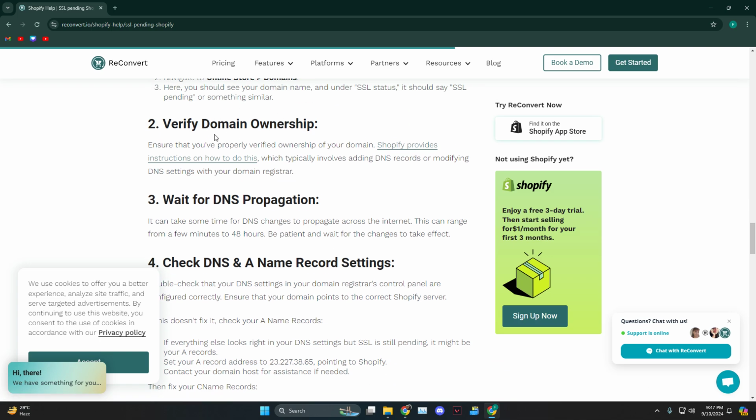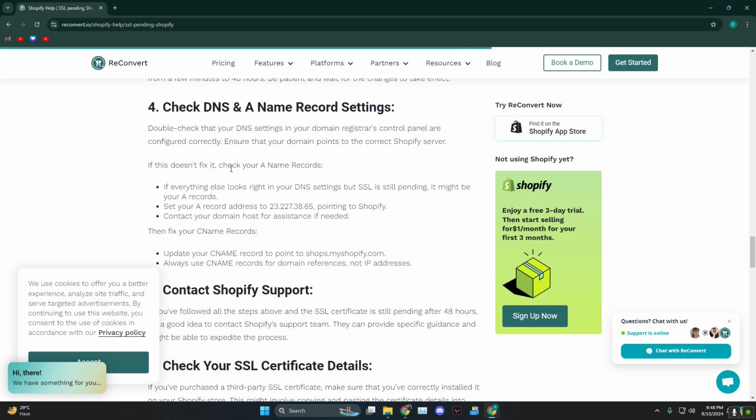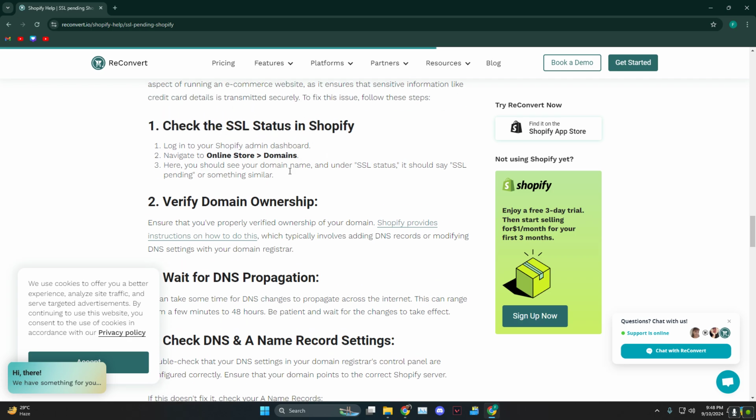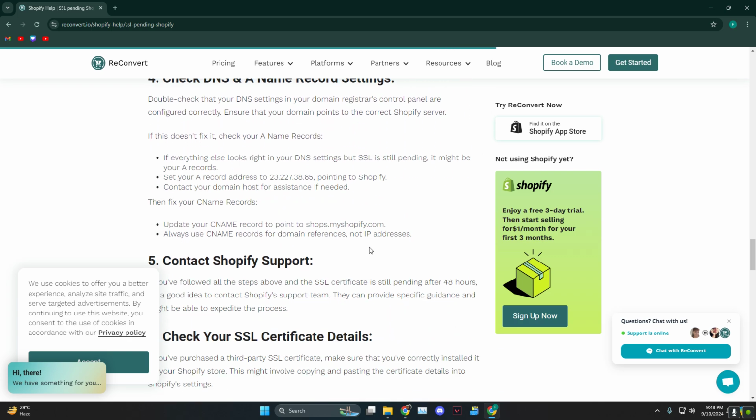Next thing is you need to verify your domain ownership, and the way you can do it is by adding DNS records or DNS settings. And then as you can see, the next step is like checking your DNS and everything. So set your A record address to this one, and you can find it in the DNS section of under domains.